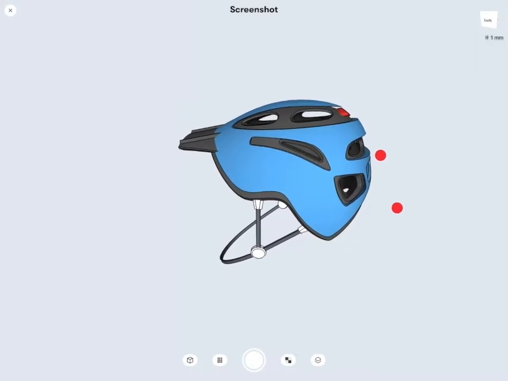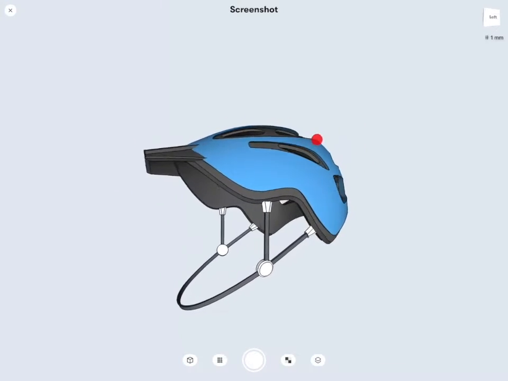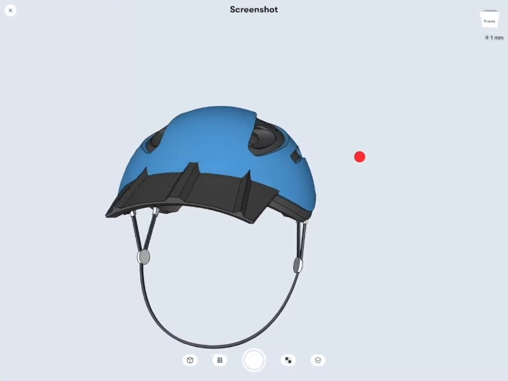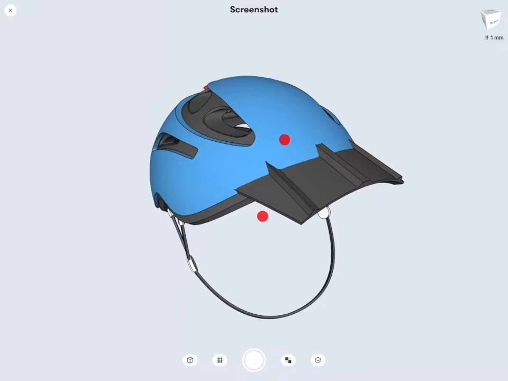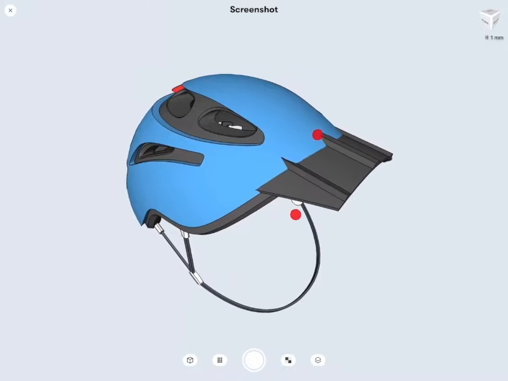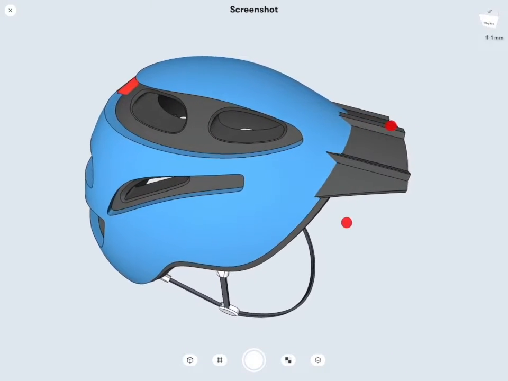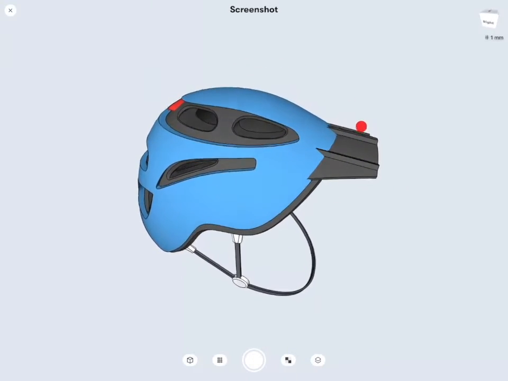Welcome everyone! In this tutorial, I will show you how to create a bicycle helmet in a conceptual way. In the first stage of this helmet design, I will use a lot of sketching tools. In the second part, we will create bodies out of those sketches using revolve and extrude tools and several Boolean operations.